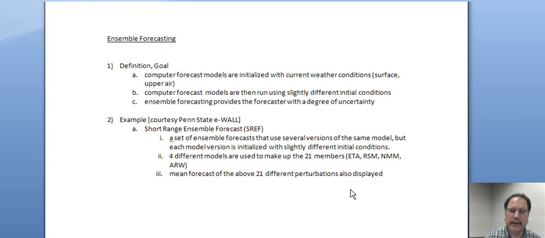Now, I want to show an example of an ensemble forecast. In this case, it is from a great weather website called Penn State eWall. All you have to do is Google that, Penn State eWall, and you'll get to this website. They have a user-friendly graphical display of what's called the Short-Range Ensemble Forecast, SREF. This particular type of ensemble forecast shows a series of different models that have slightly different initial conditions, and then you can see the output for those slightly tweaked initial conditions.